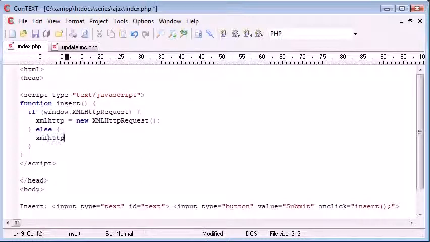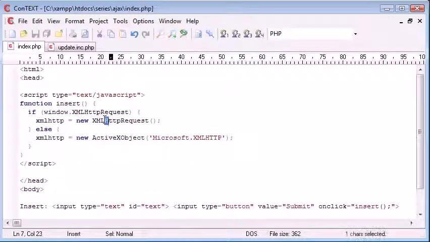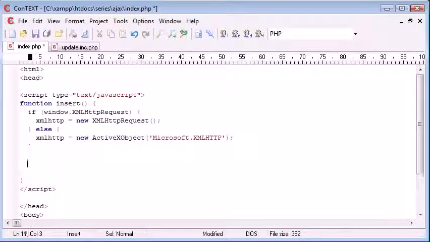Otherwise, we want to say XML HTTP equals new, and we want to create a new ActiveX object, and the parameter that we put into here is Microsoft.XMLHTTP. Now bear in mind while I'm writing this code that everything I'm writing is case sensitive. So for example, this XMLHttpRequest object is in capitals for XML, and then a capital H, small TTP, a capital R, and then the rest of request is small. So ensure that for everything you write inside of here, bear in mind that it's case sensitive. So if you ended up with it not working, just double check the case next to what I've done.